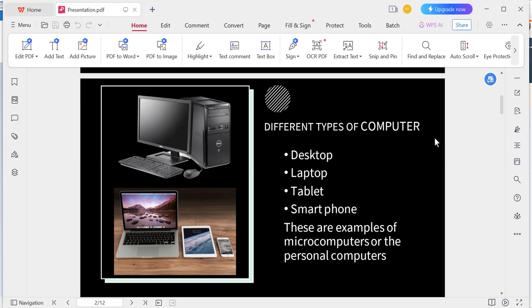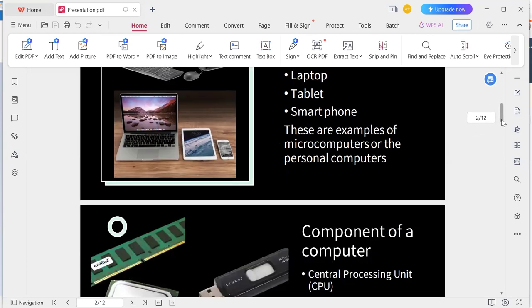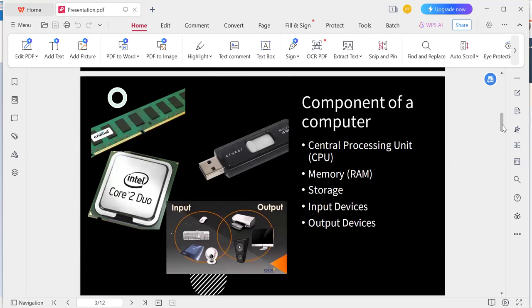These different types of computer cater to diverse needs, from personal tasks to complex scientific calculation and large-scale data processing. The choice of a computer type depends on factors such as intended use, processing power requirements, and the specific tasks it needs to perform. So we are looking at the components of a computer. Now, we have the various parts that make up the computer.